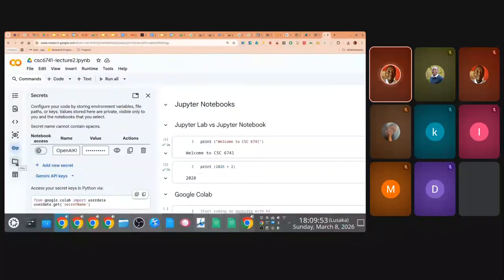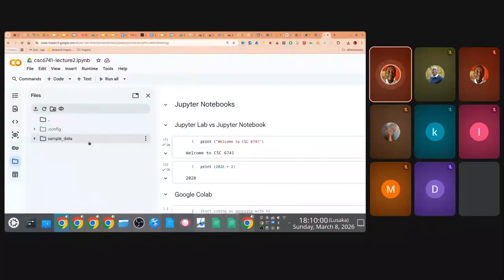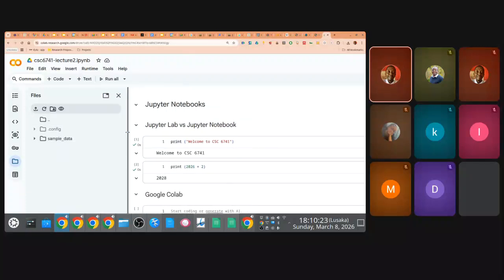Probably one of those features that you use often is the files button here, right? And it turns out that what it does is it makes it possible for you to integrate data sets within your notebook. And really, if you look at a typical data mining or data science project, one of the key ingredients is the data that you're going to be working with. Okay?